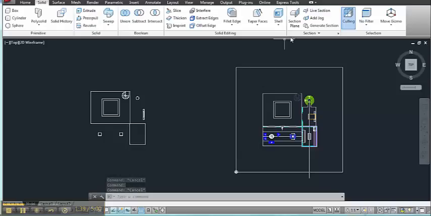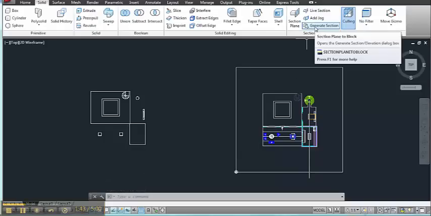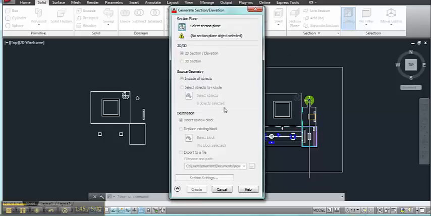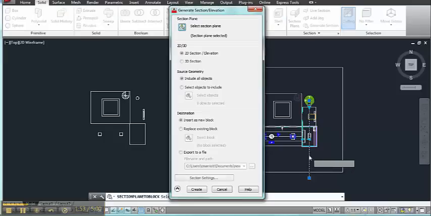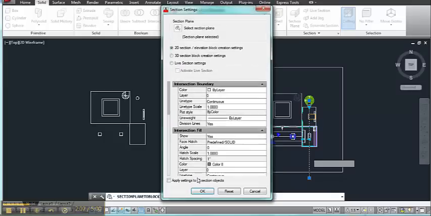All right, once you've completed that step, you can go to the Generate Section tool, and it will ask you to select the section plane. So we already have that. I'm going to click on this line right here, and this window will appear. I want to make some setting changes to the section, so I'm going to click on that button right there.